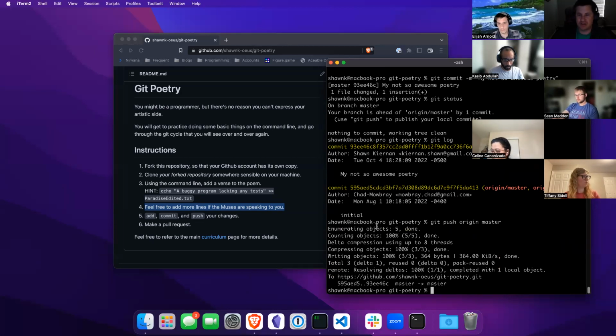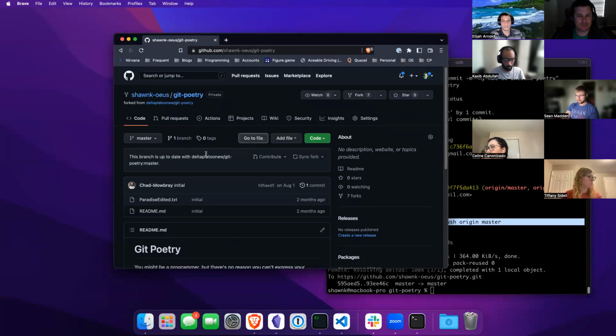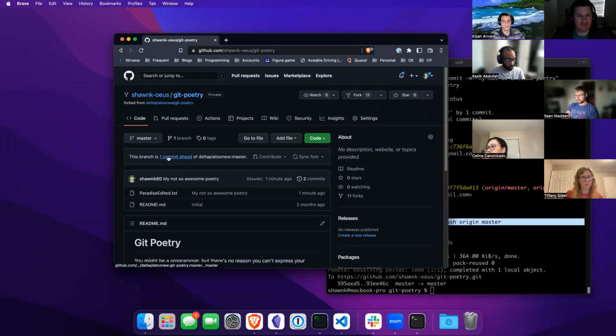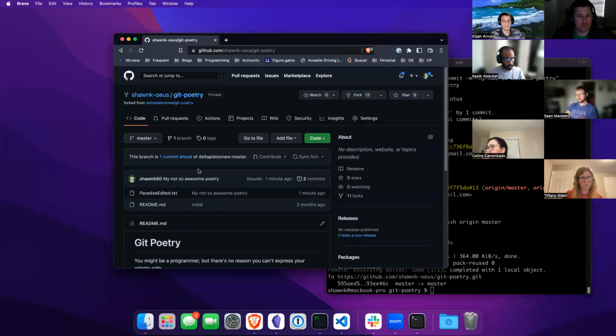So that's kind of the workflow that you're going to follow for all of Code Platoon. You make your changes, you add them using git add, so git add dot to add them all, git commit, and then git push origin master to push it up. So that's the Git flow. And then in order to actually create a pull request, we'll refresh our page. So we see that we're 1 commit ahead of this. Now we want to make a pull request.